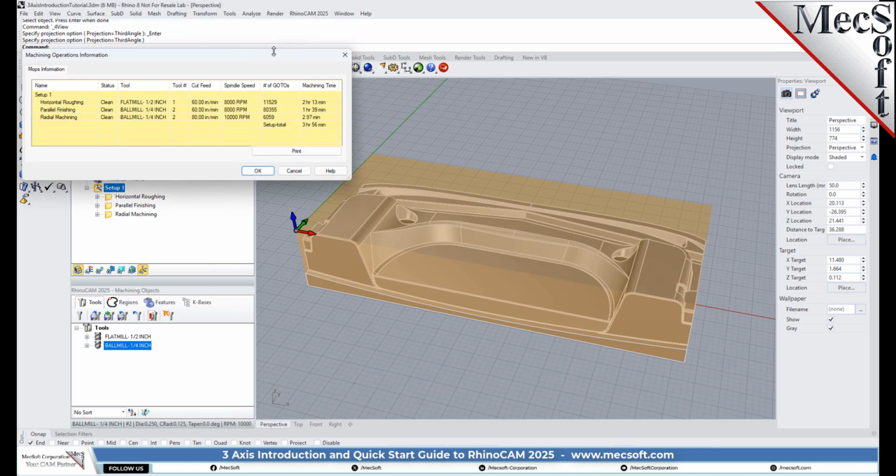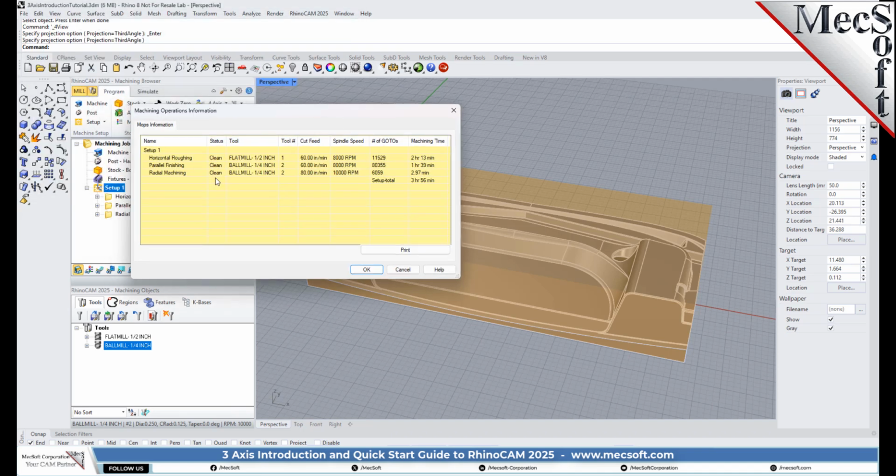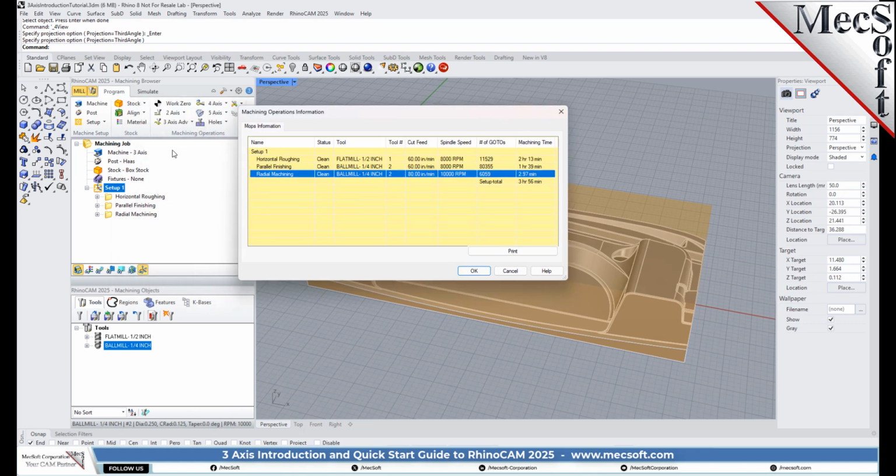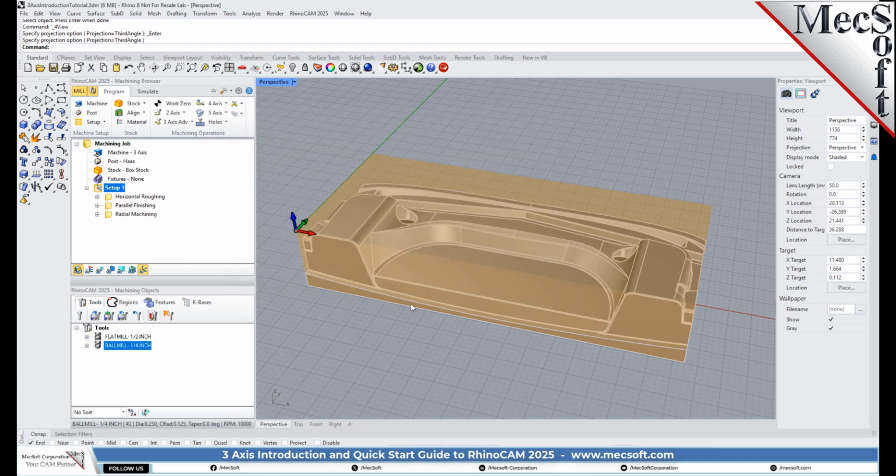This dialog provides an estimate of the machining time required for the operations in the setup. You can perform the same right-click sequence on the machining job to determine the estimated machining time for all setups. Now pick OK to close the information dialog. You can also create a setup sheet by generating a shop document. This is typically used to instruct machine operators on how to set up and machine the part on the CNC machine.